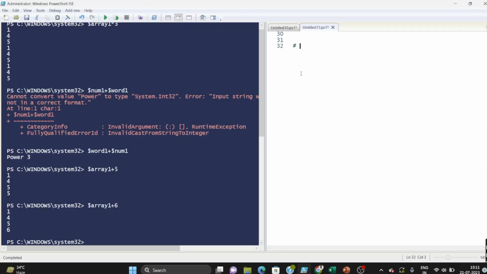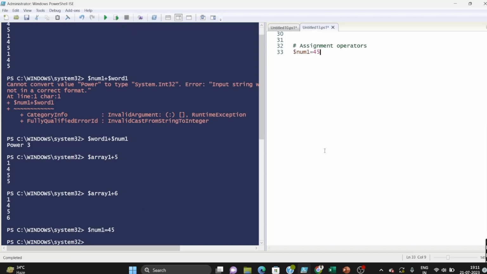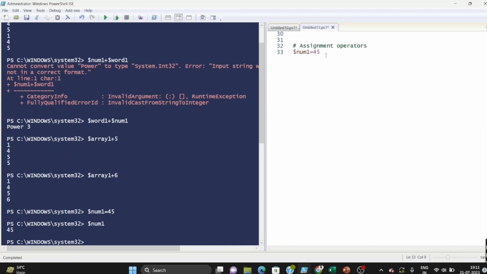So let's see another kind of operator, that is the assignment operator. To perform an assignment operation, we have to create a variable, right? So for example, $num = 45. So what is happening is the right-hand side value is assigned to this variable, so we call this an assignment operator, right? It's the same as the equal sign used in mathematics. Just run it, and now you can select this variable name and run it. Now you can see what value is inside it, right?